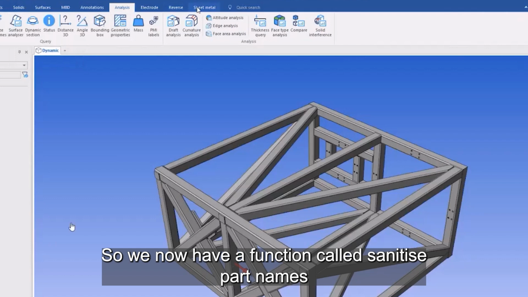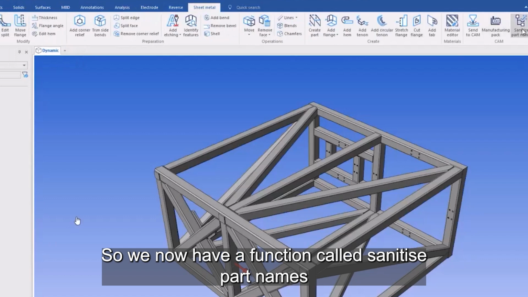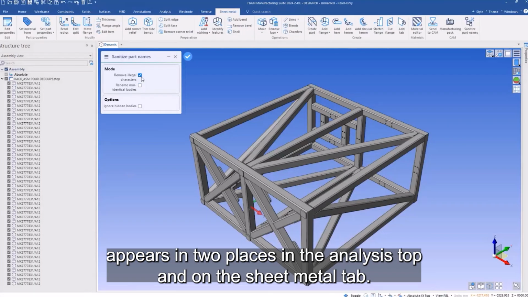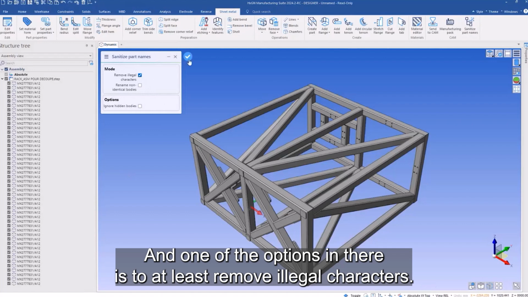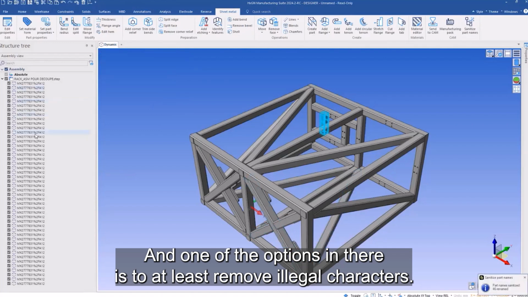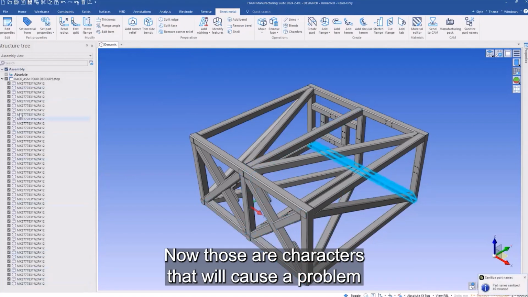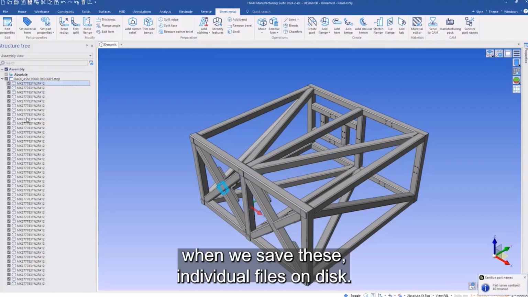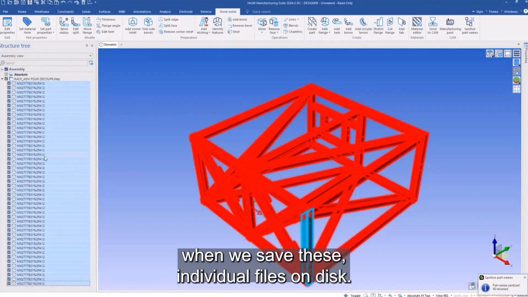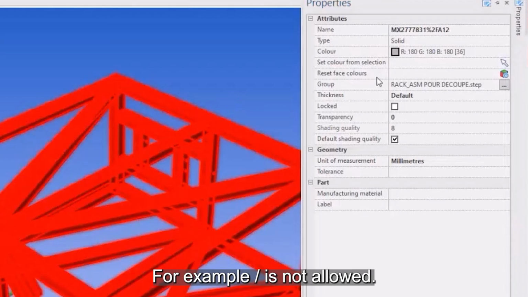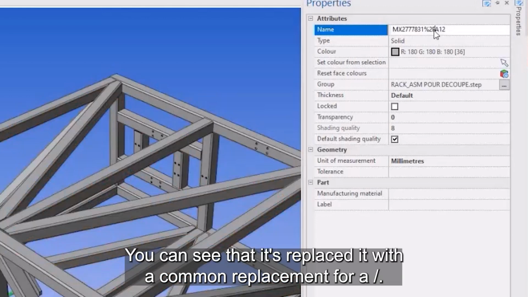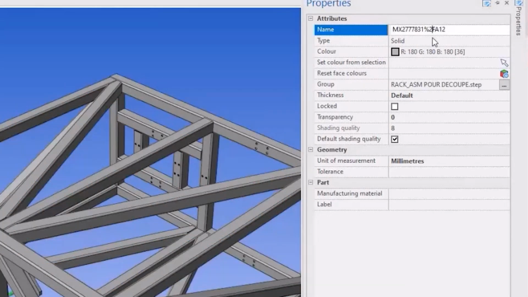So we now have a function called sanitize part names. It appears in two places, in the analysis tab and on the sheet metal tab. And one of the options in there is to at least remove illegal characters. Now those are characters that will cause a problem when we save these individual files on disk. Okay, so for example, / is not allowed. And you can see that it's replaced it with a common replacement for a /.